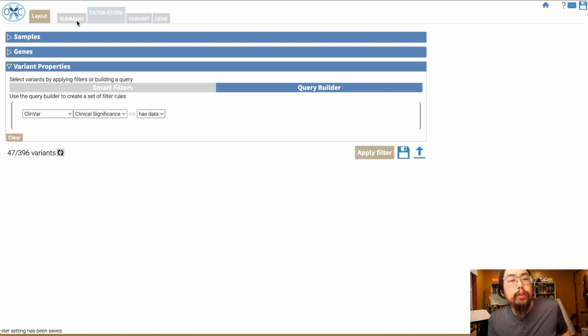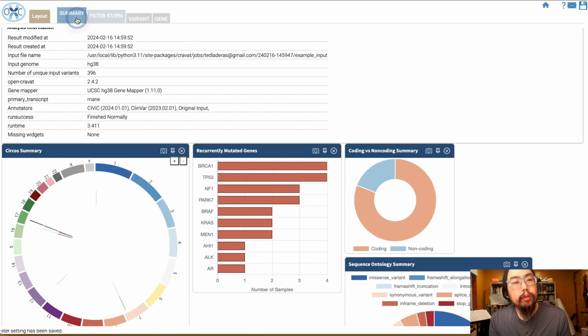So I'm going to go into the summary visualization, and then I'll dive into the different variant and gene tables as well. With the summary here, as you can see, this is the high-level summary, and there are a number of visualizations available to you, whether it be counts. You can see these are the recurrently mutated genes, and that we have 4 different samples in which BRCA1 has been mutated or altered. Here's another nice summary, coding versus non-coding. So you can see that we've got 38 coding alterations.